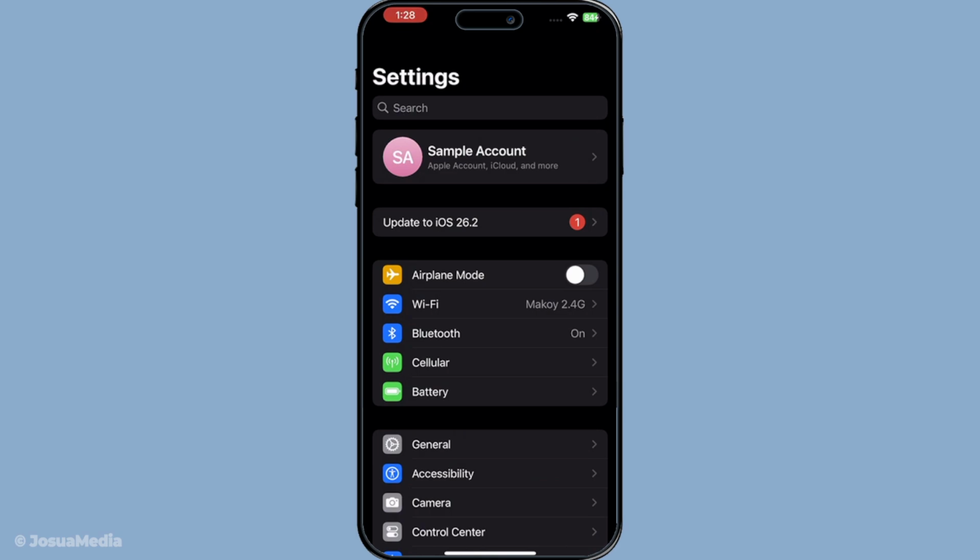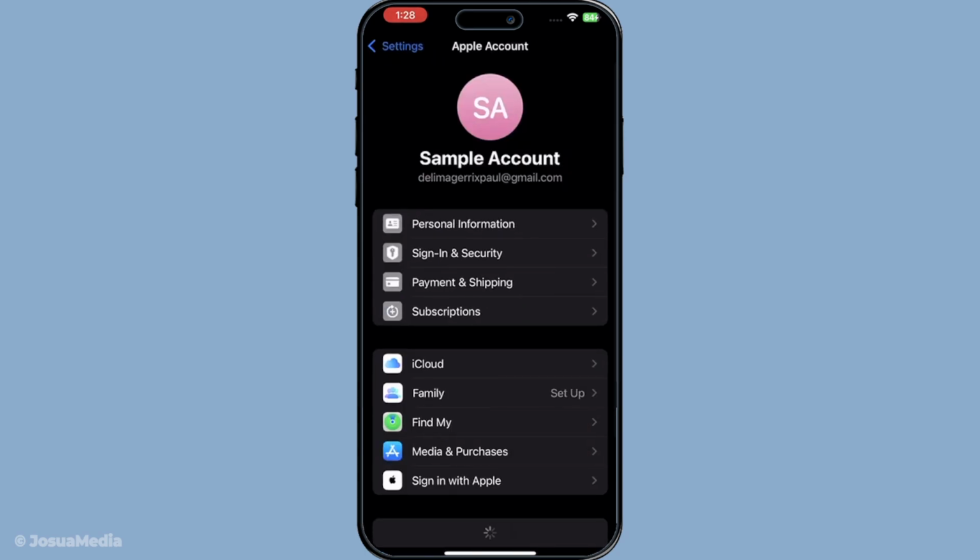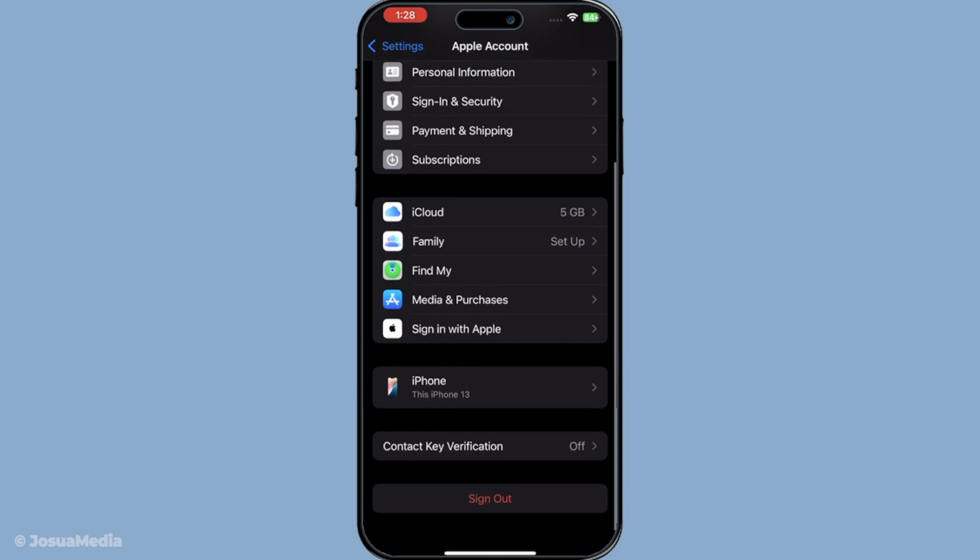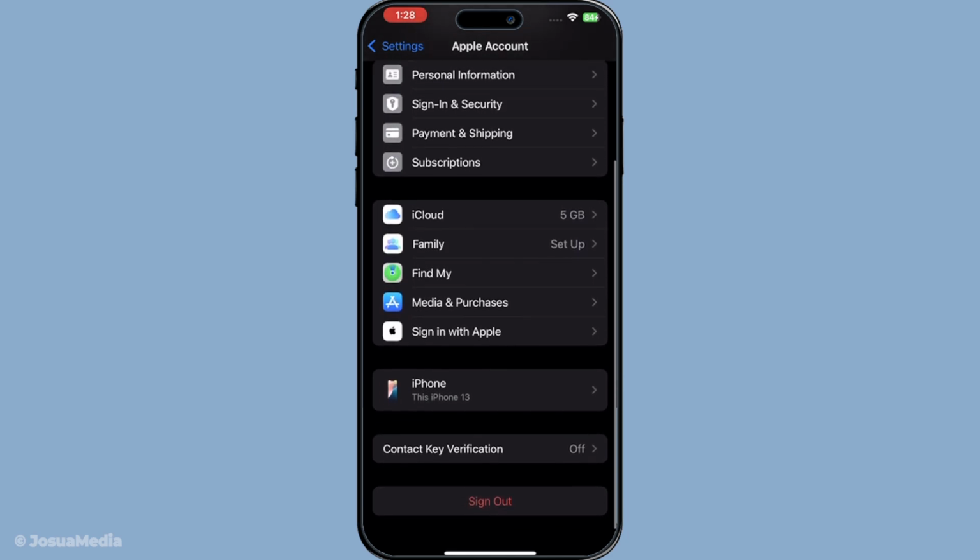Once you're inside settings, look right at the very top where your name and profile picture are showing. Go ahead and tap on that to open your Apple ID section. This is where all the account and App Store settings are stored.